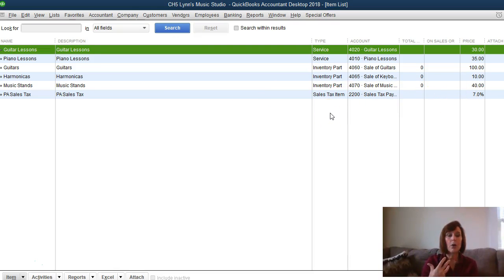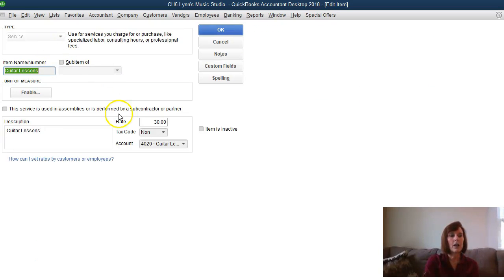And if you are working in any sort of an e-commerce situation, now the way that the trends are going, companies need to have sales tax accounts in any state that they're doing business in. So you might have sales tax items that are affiliated with every state in the country if you are involved in e-commerce. So let's just take a look. We'll open one of the services and we'll open one of the inventory items. So we've got here guitar lessons.